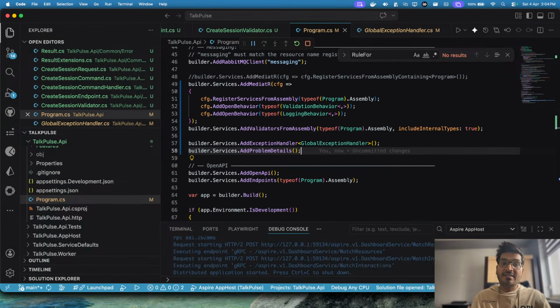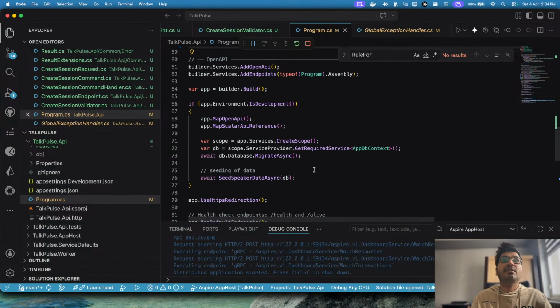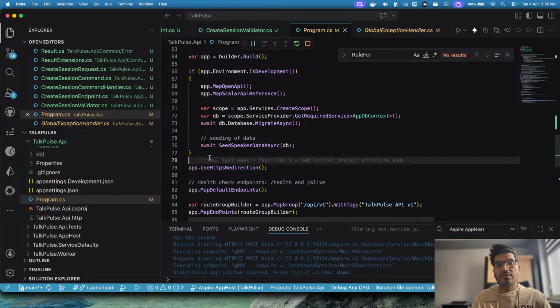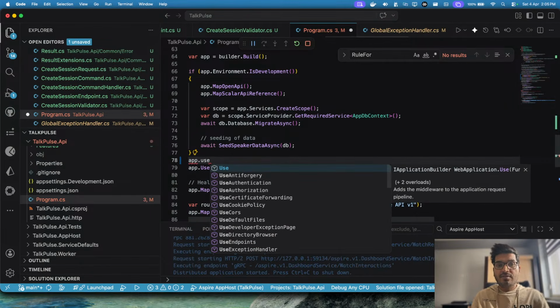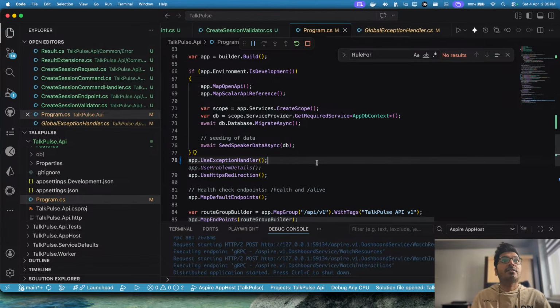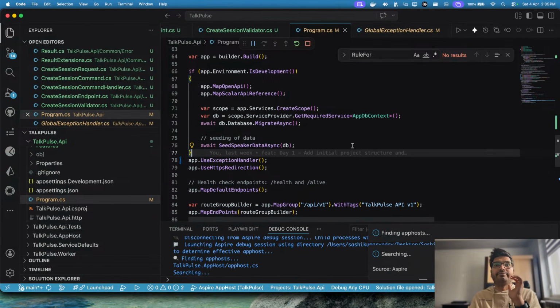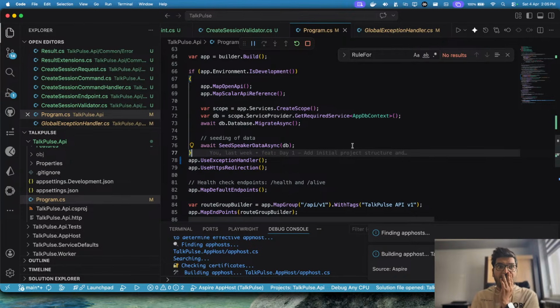So we have registered it, but now we need to make sure that we are handling the exception, so we need to register it in the middleware. So before the redirect we can say app.UseExceptionHandler, and that's all. That's how you add the middleware. Okay, now we go and restart, and I hope this should work this time.